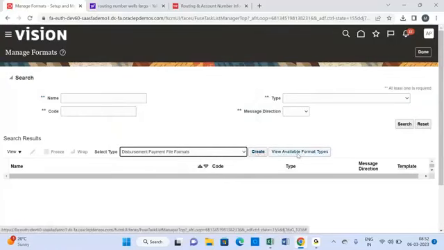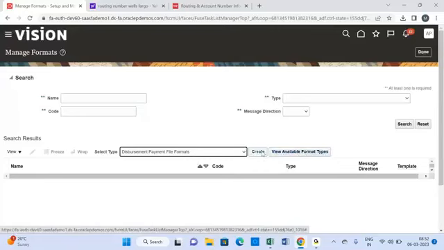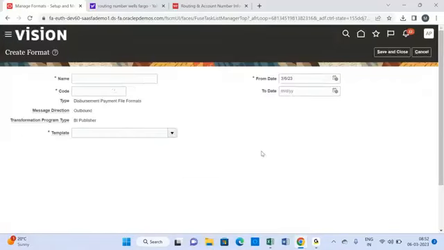If you select that one as the value from the list of values and click on view available format, it shows you the format. But our job is to create a format, right? Let us go and create a format.